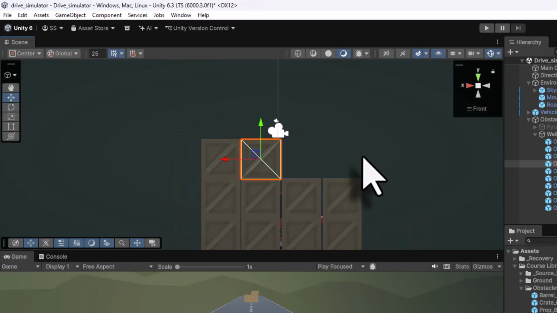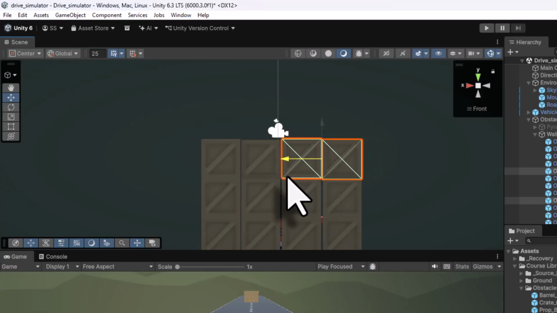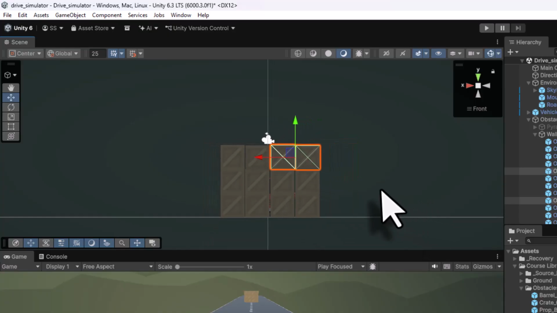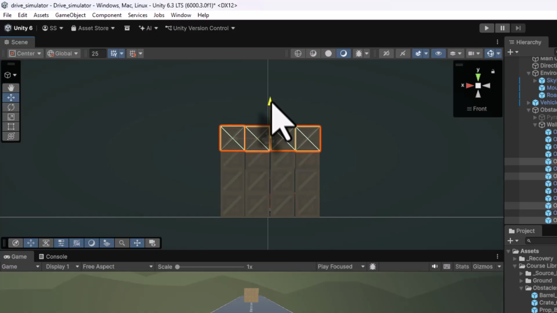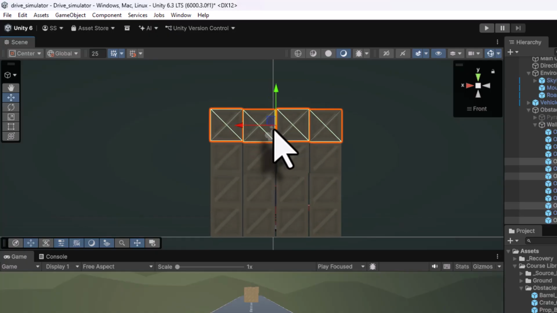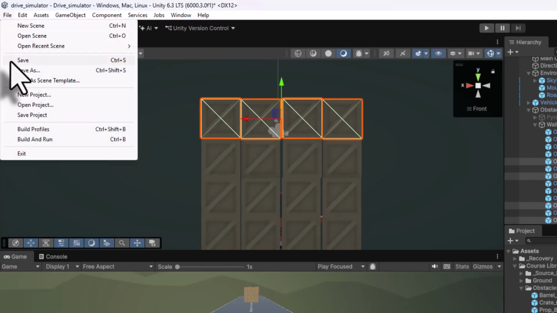Then I will again select both of this, press Ctrl D to duplicate, and along the X value I will move it and place it here like this. I will select the top 4, press Ctrl D, I will move it on the top and place it. I will go to file and save this.